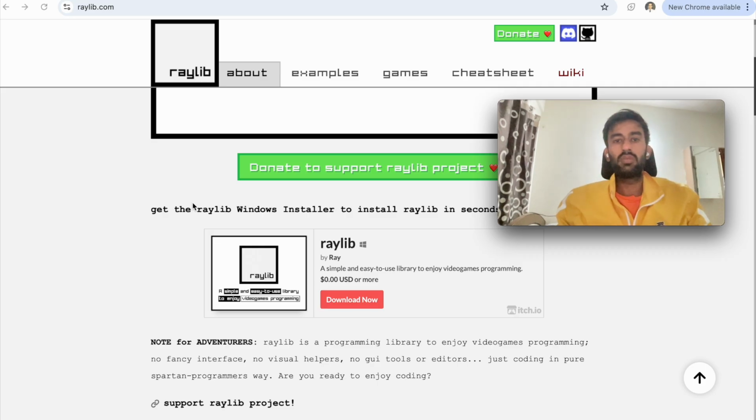Now what we want to do is use a specific version of Raylib in a specific project. Because let's say you are working on two different projects and one of those projects demands that you use Raylib version 4 and the other demands that you use Raylib version 3. So to use a specific Raylib version in a specific project, we have to build Raylib from source.